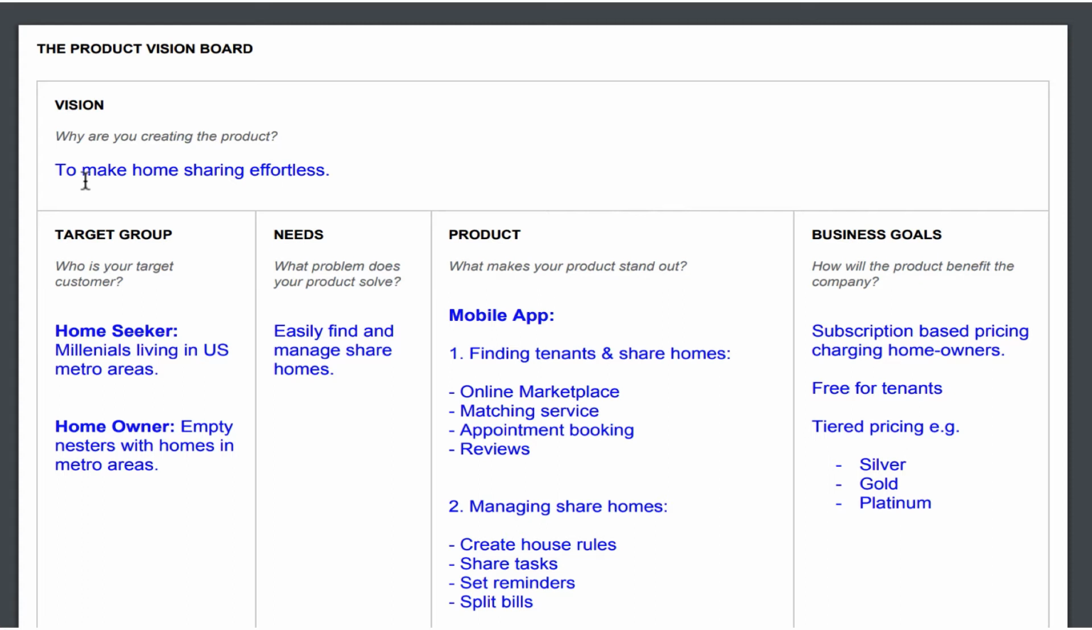And in the case of Home Slice, it is to make home sharing effortless. And then you look at the target group. So who are you targeting with the product? And here we are targeting home seekers, and the home seeker is the millennial living in the US in metro areas. And then also targeting the homeowner, that is the person offering the property. And we're targeting a fairly specific group here, and that is empty nesters with homes in the metro area.